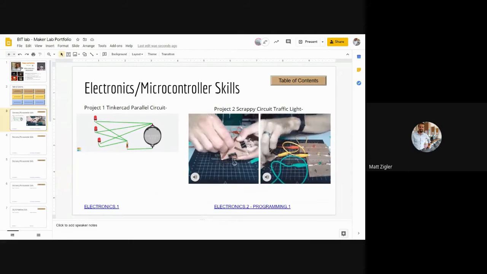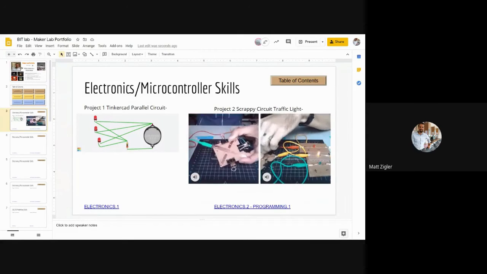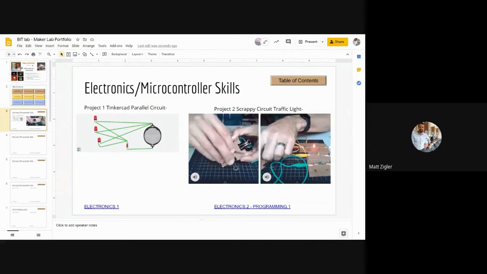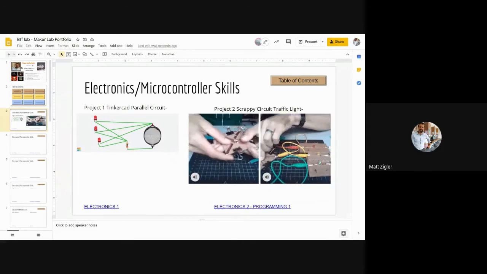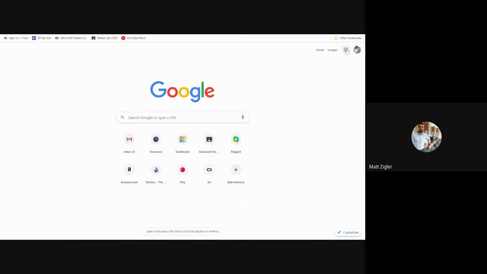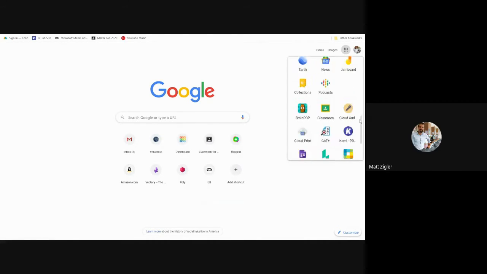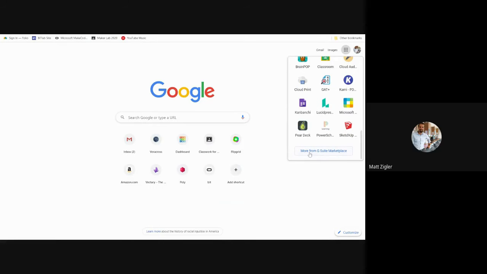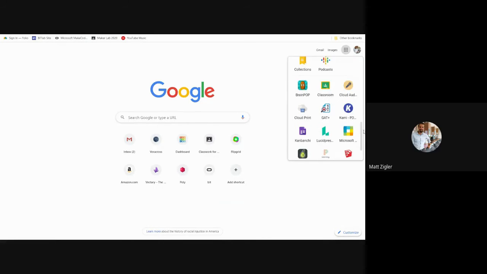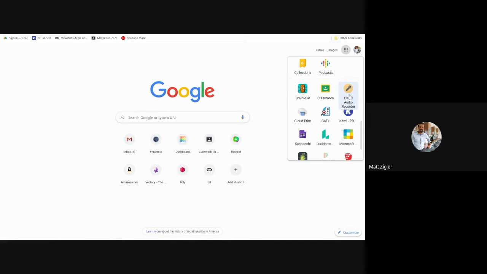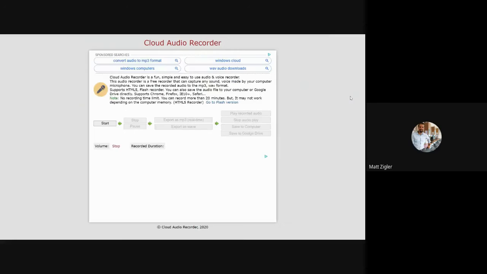The second is adding the audio content, and that's another free resource that you can do. It comes a little bit differently through the Google Apps Marketplace. And so if you scroll down, you can search more from G Suite Marketplace. And what you're looking for is this cloud audio recorder. There are two options, and you want the one that has this little microphone. And basically that opens up a new tab and very simply allows you to start recording audio.